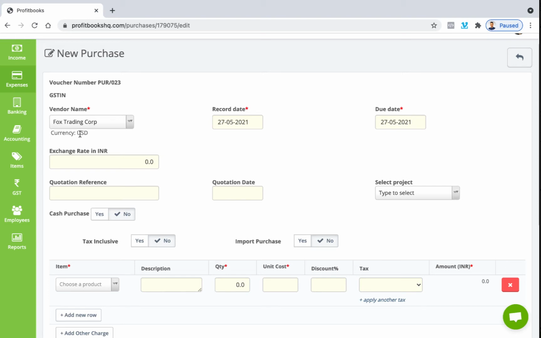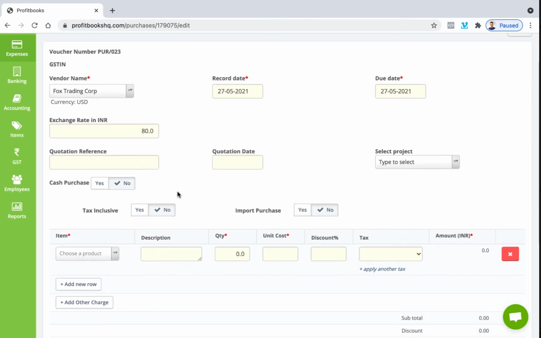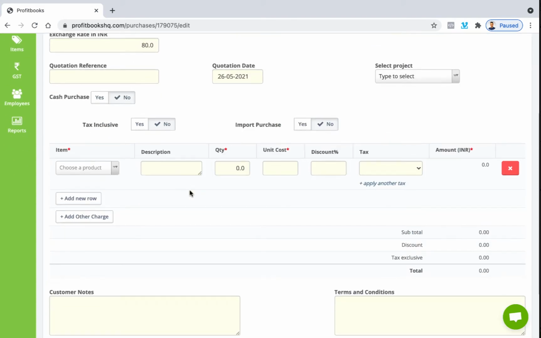If you are buying it in a different currency, you can specify that. You can specify the exchange rate as well. Okay, any quotation number if there is any, quotation date, let's say. Okay, and finally, you can specify whether the amounts are tax inclusive or not.